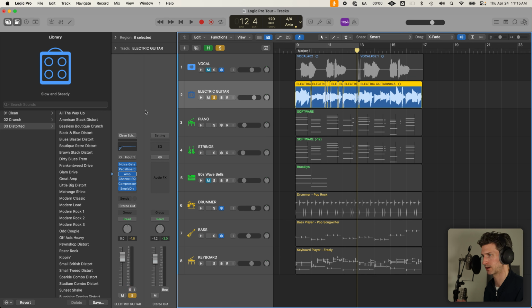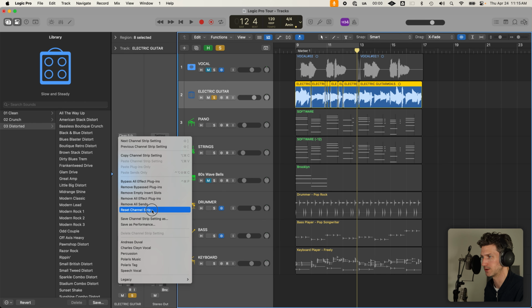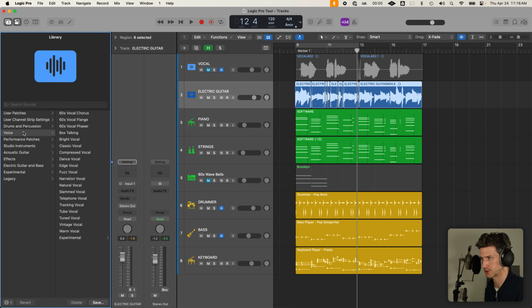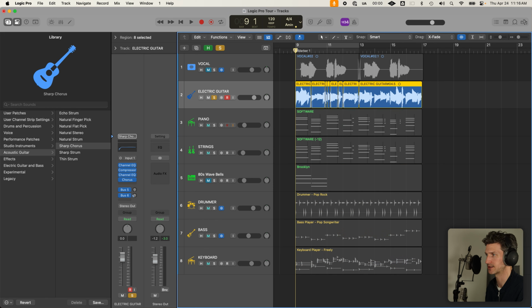If at any time you want to refresh the slate, you can go up to here where it says clean echoes, which is the preset, and you can go to reset channel strip. And that's going to get you to that base beginning where you can start back at adding the presets. And you don't just have to go into electric guitar. You can go into an acoustic guitar and add the sharp chorus preset to see what that sounds like too. Like that also sounds cool.